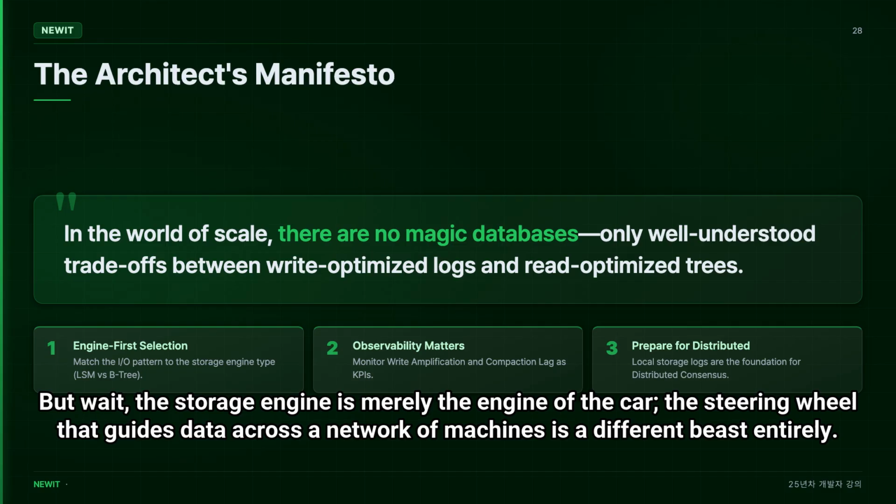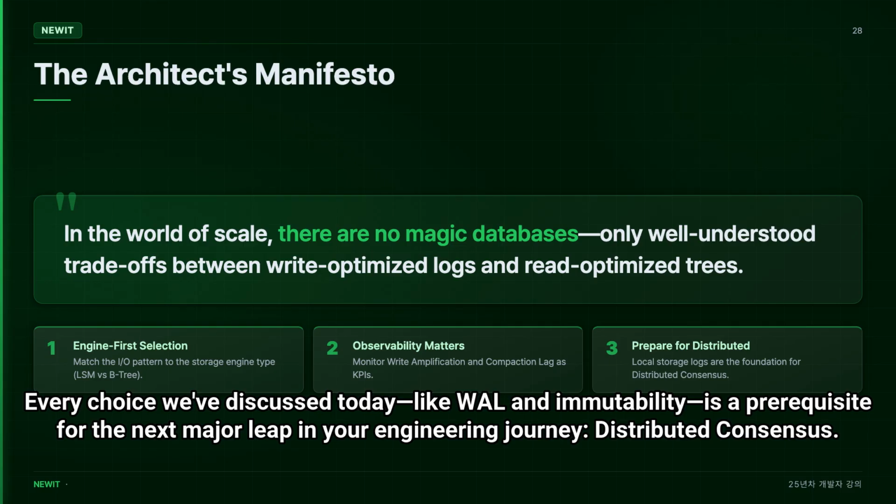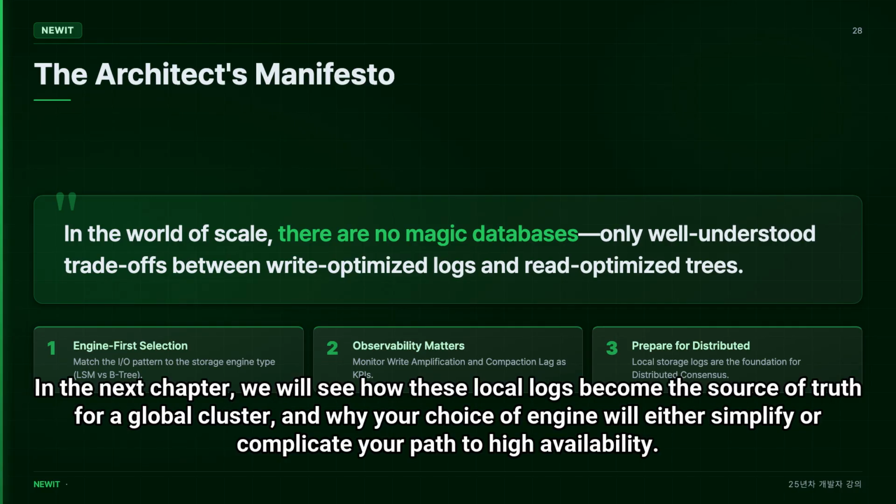But wait, the storage engine is merely the engine of the car. The steering wheel that guides data across a network of machines is a different beast entirely. Every choice we've discussed today, like WAL and immutability, is a prerequisite for the next major leap in your engineering journey: distributed consensus. In the next chapter, we will see how these local logs become the source of truth for a global cluster, and why your choice of engine will either simplify or complicate your path to high availability.